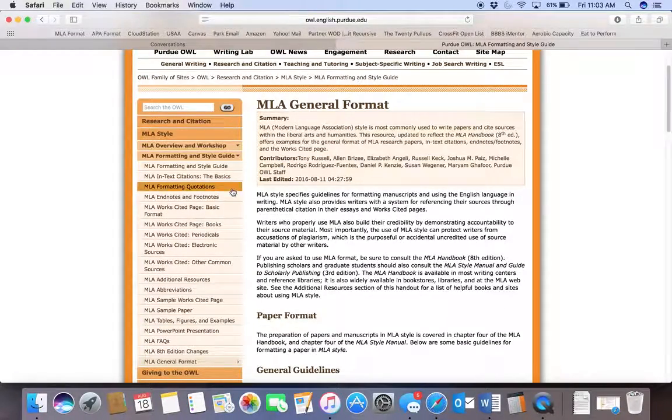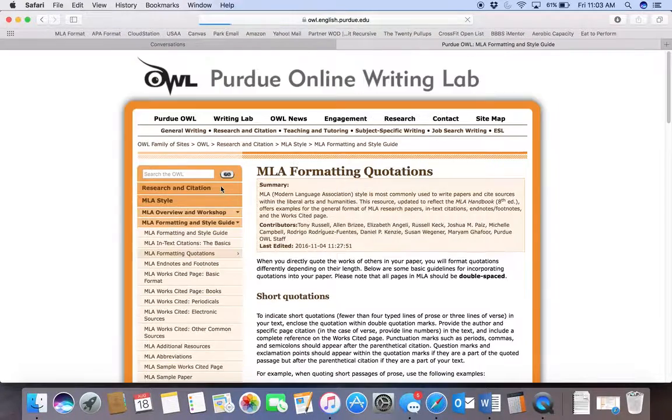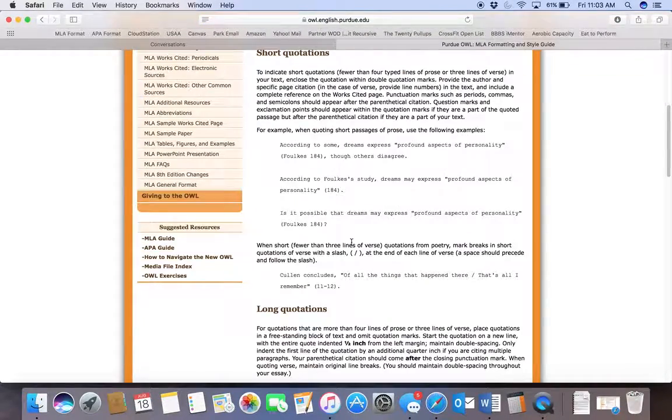Okay, there's all kinds of basic information you can read about, but let's check out the quotations. So here we have two different things. We'll talk about short quotations and long quotations.